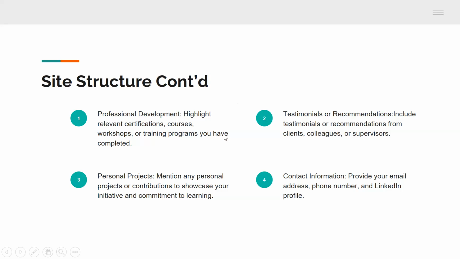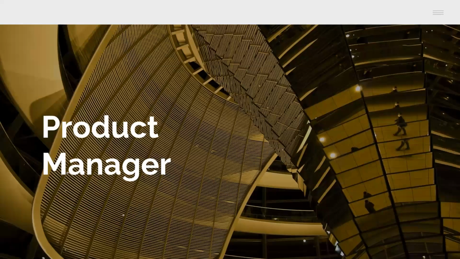So the next slide is the portfolio structure for a product manager. Do we have any questions so far regarding BA? Please, you can ask questions.